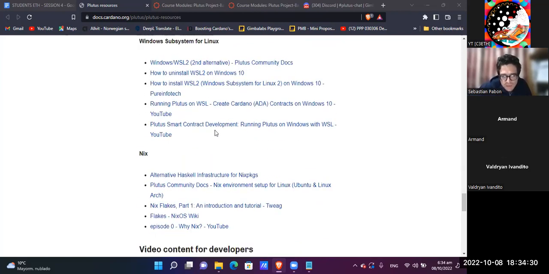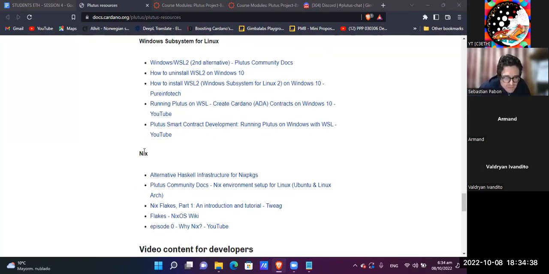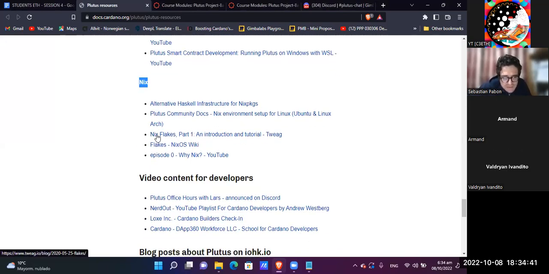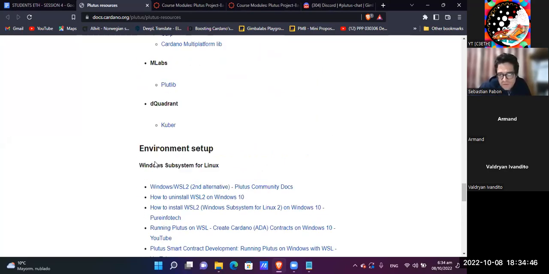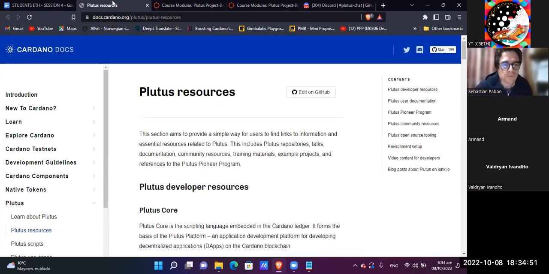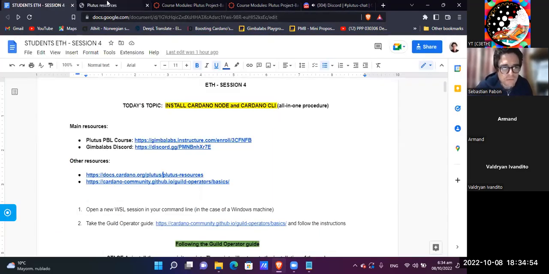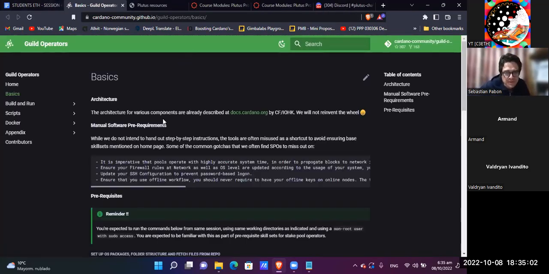Plutus, we can explore. For example, we have here Windows Subsystem for Linux. That would be my case. We have information about how to install Nix and many other blog posts about Plutus. This could be one of the resources that you can consult. We have here another one, the GILS operator, and the GILS operator is the guide that we are going to use in this session.